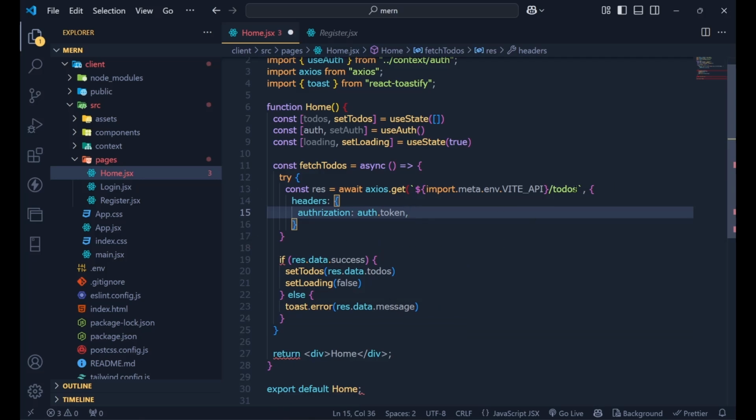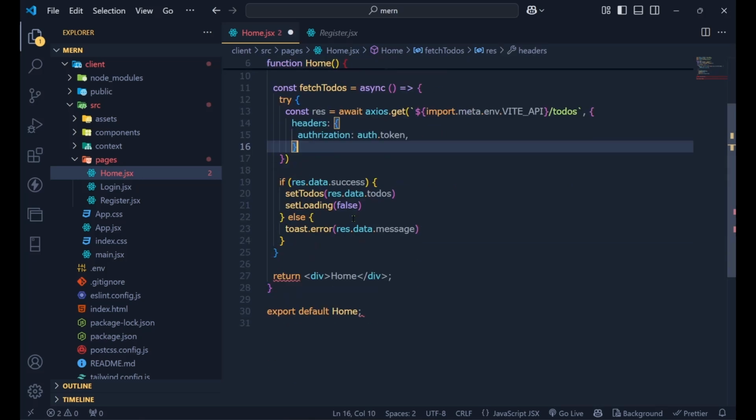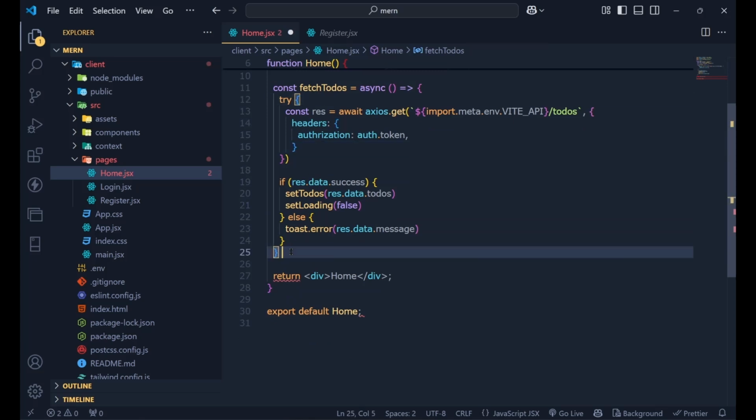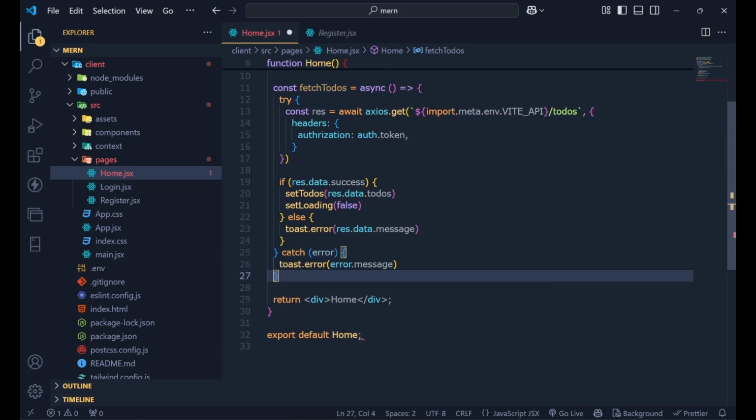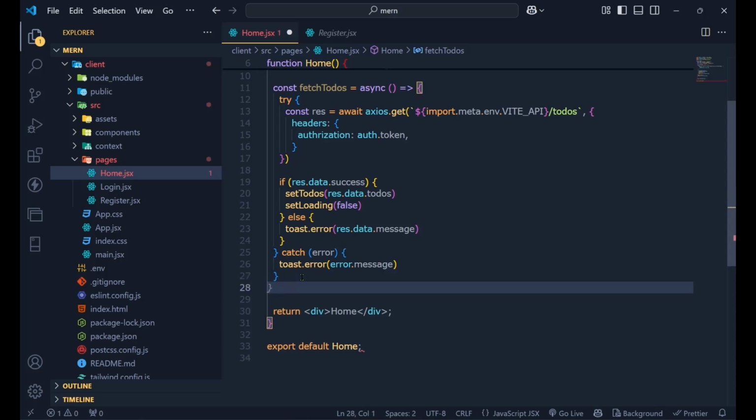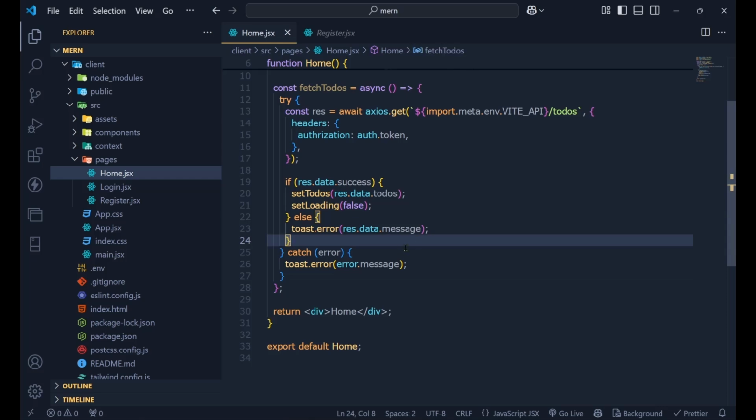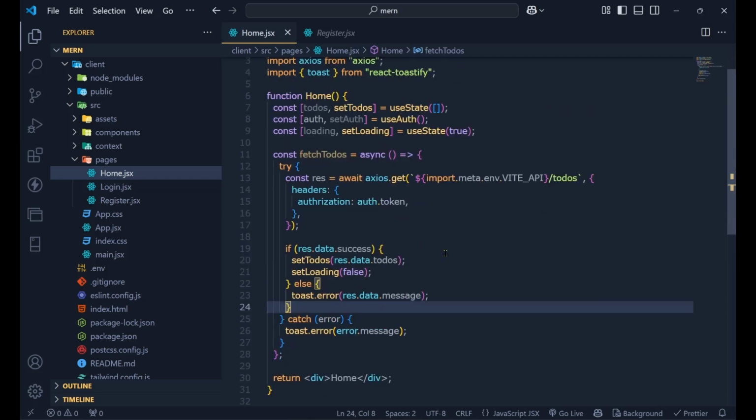All right, I'm missing something. So if I go to this bucket, all right, we need to get that here, and now it's fine. Cool. So now after this try block, we need a catch block as well. So catch error, toast.error error.message, that is it. After this catch block, we need to close the function as well. And I think we are good to go. Now the fetchTodos function is fine.